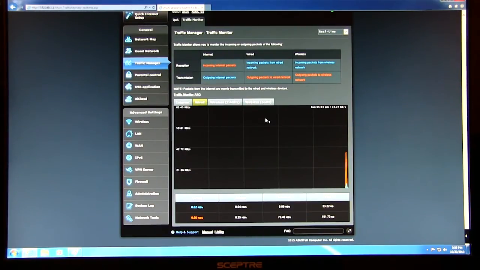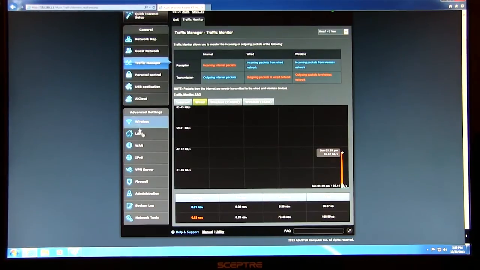So it's kind of a nice feature that you can watch and monitor exactly what's going on in your network. And if you want to see different points or peaks in the performance, you can do that just by clicking on it, and it'll map that point and tell you exactly what speed is going through there.